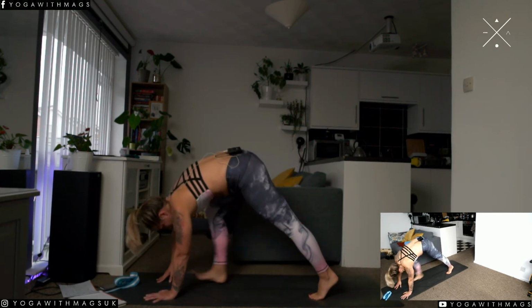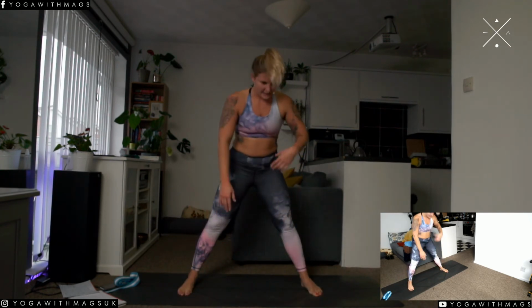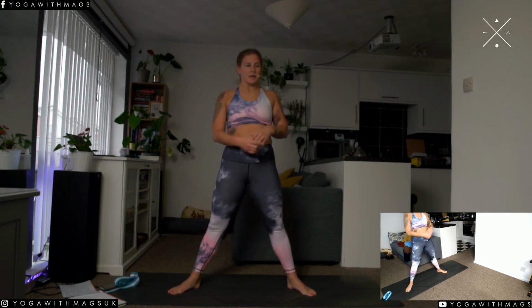So then step the right foot between the hands, spin on your legs to face the long edge of the mat and come up to standing. Feet are 45 degrees out. Inhale your arms up and as you exhale, sink low for Maha Malasana or the goddess pose. Keep tilting the pelvis back, tucking your tailbone under and sink low.